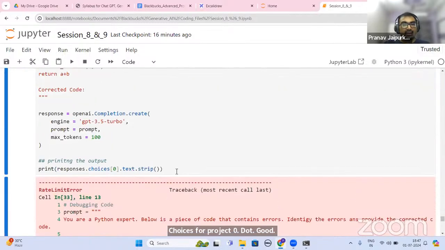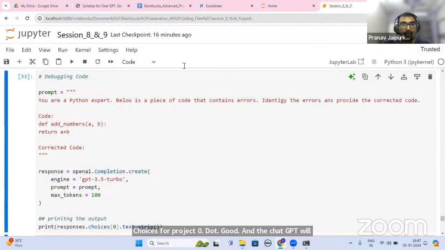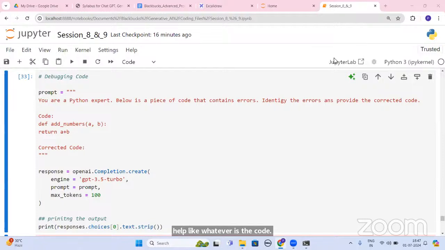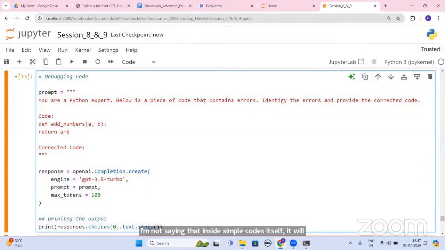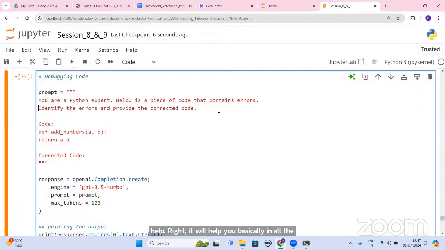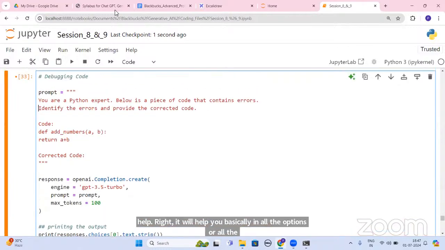And ChatGPT will help with whatever the code is. I'm not saying that it will help only in such simple codes, right? It will help you basically in all the options or all the codes. Take your time for this, guys.